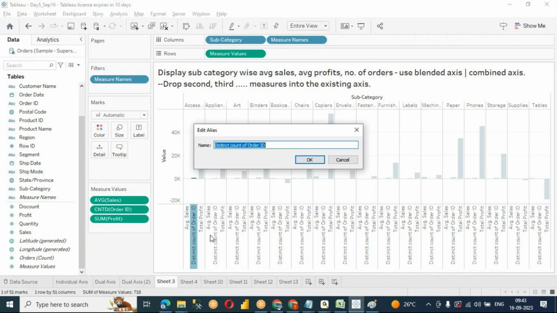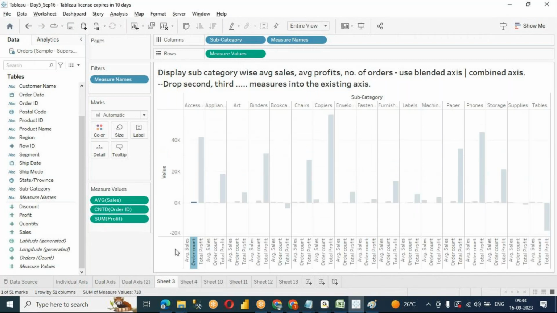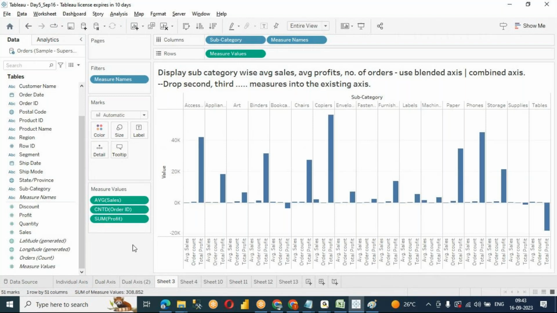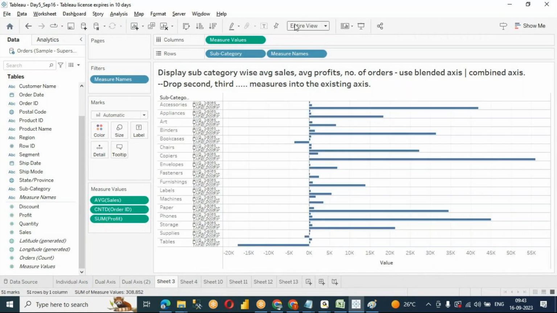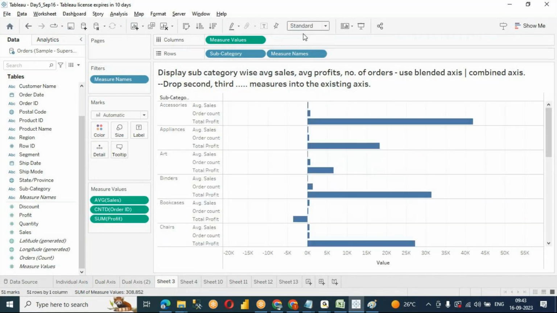I'll say edit alias and I'll say here order count, order count, and the first one is average sales. So you can show, is this view better? No, I didn't find that better, maybe I'll change this. This is all congested. Now just don't say entire view, just say standard, then it will adjust automatically.